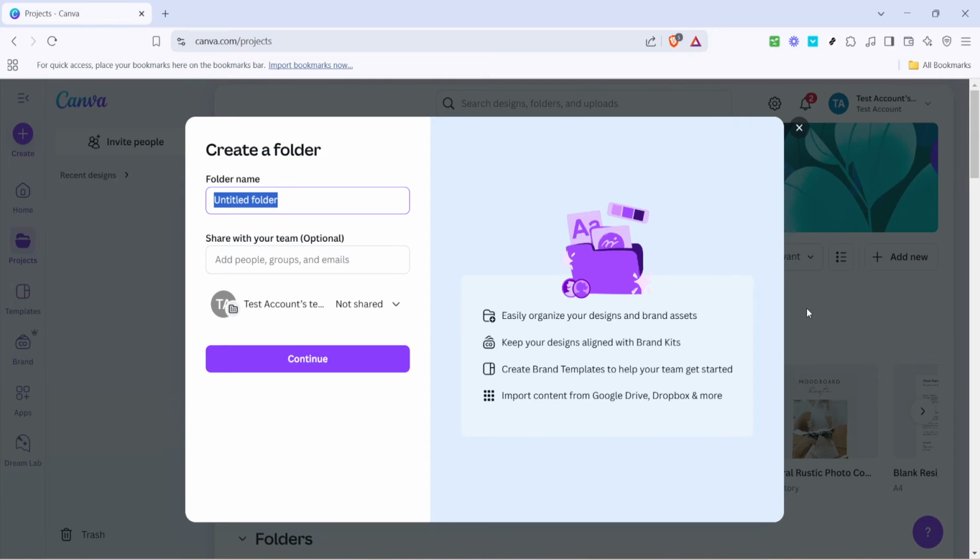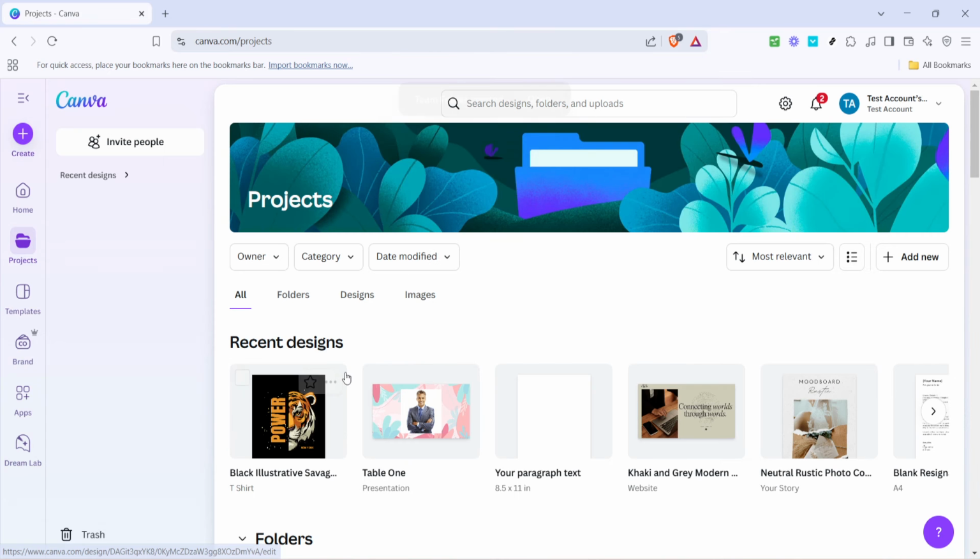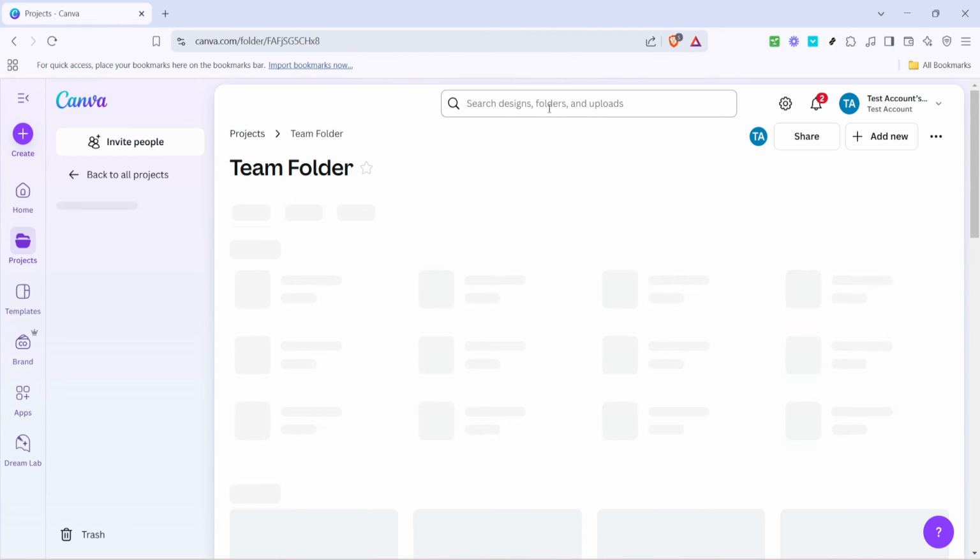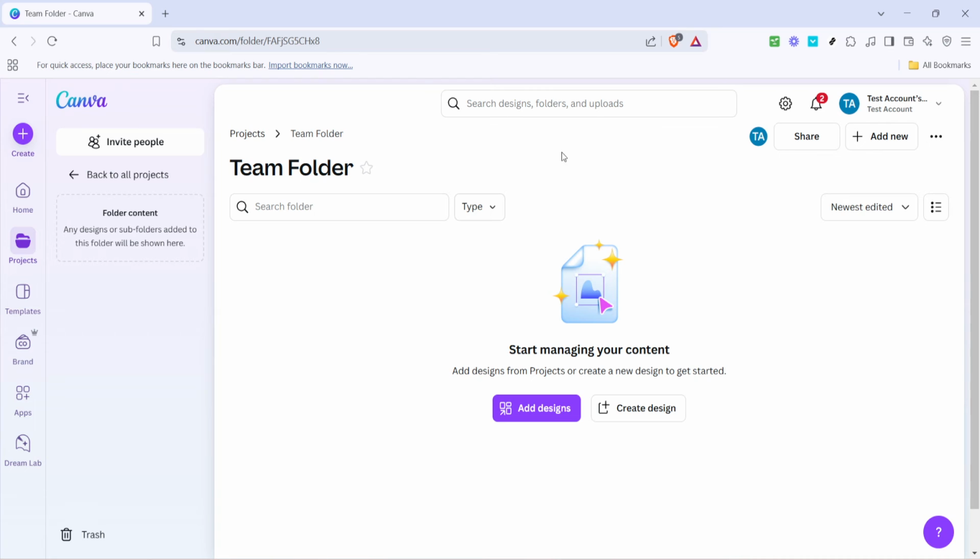Next, a dialog box will appear prompting you to name your new folder. Here, it's essential to choose a name that makes sense not only for you but also for anyone you plan to share this folder with later. This ensures that your team members can easily understand the folder's content or purpose without any confusion. After you've named your folder, go ahead and click Continue. This will finalize the creation of your folder, and you'll be automatically directed to an empty space where you can start adding your designs.